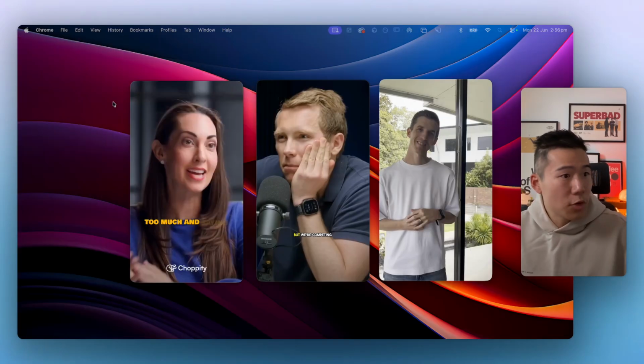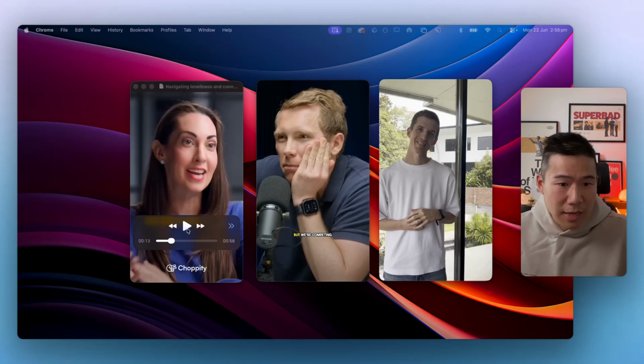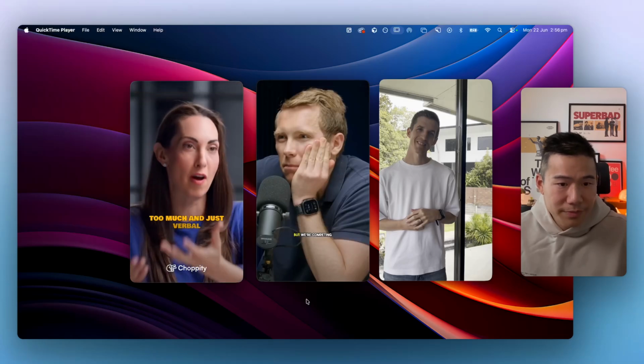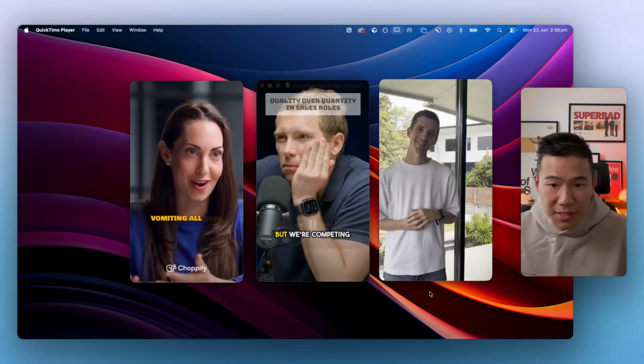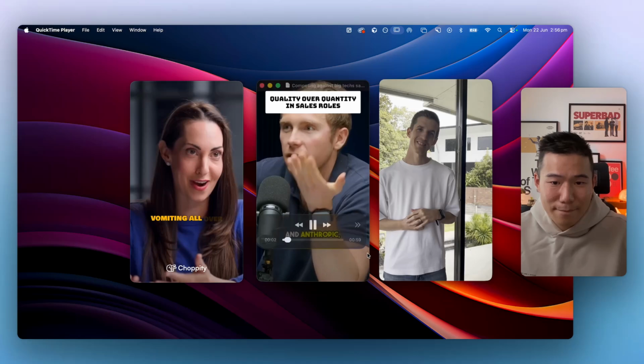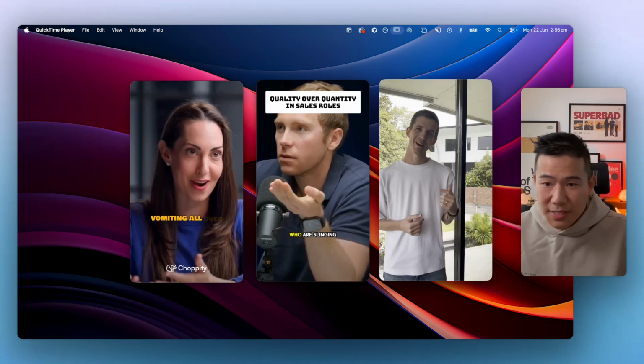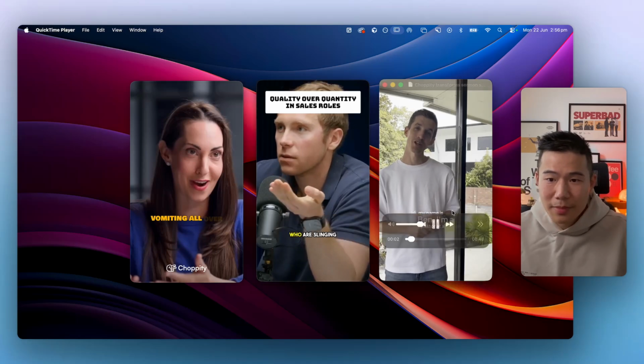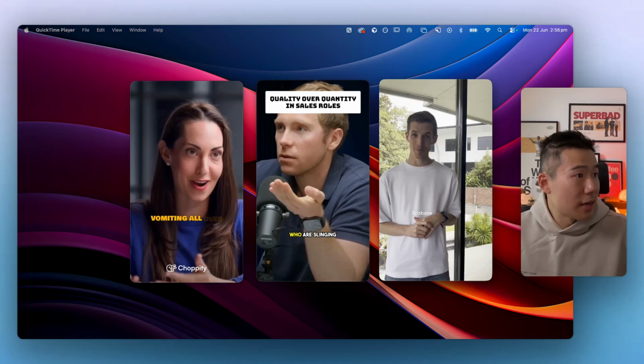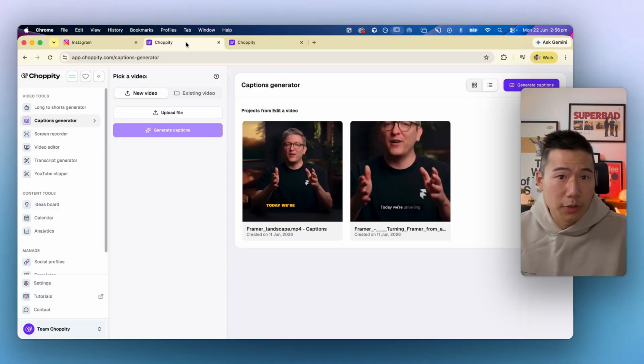So if you want to create some very simple effects like this, or something like this, or something like this, these are all created very quickly with Choppity.